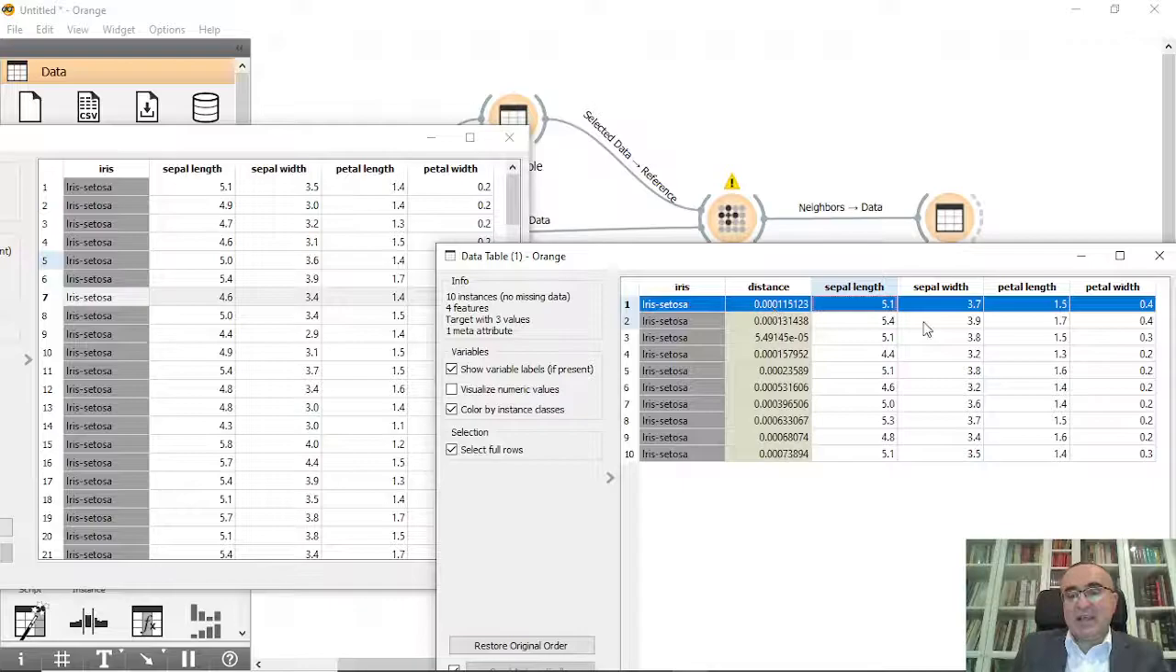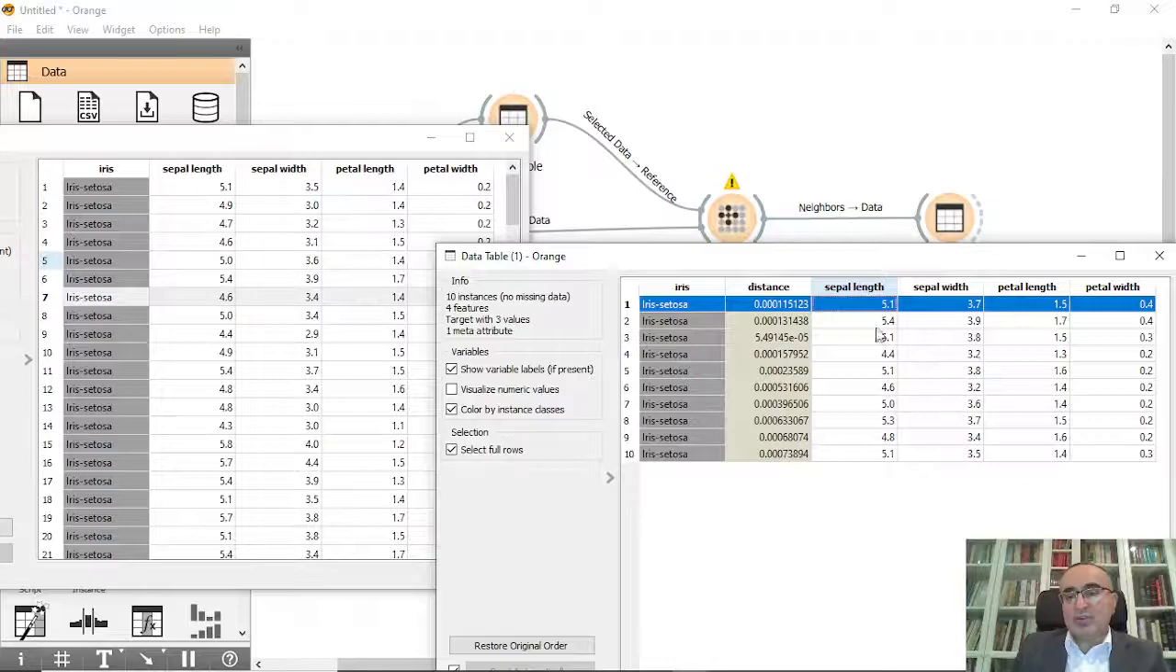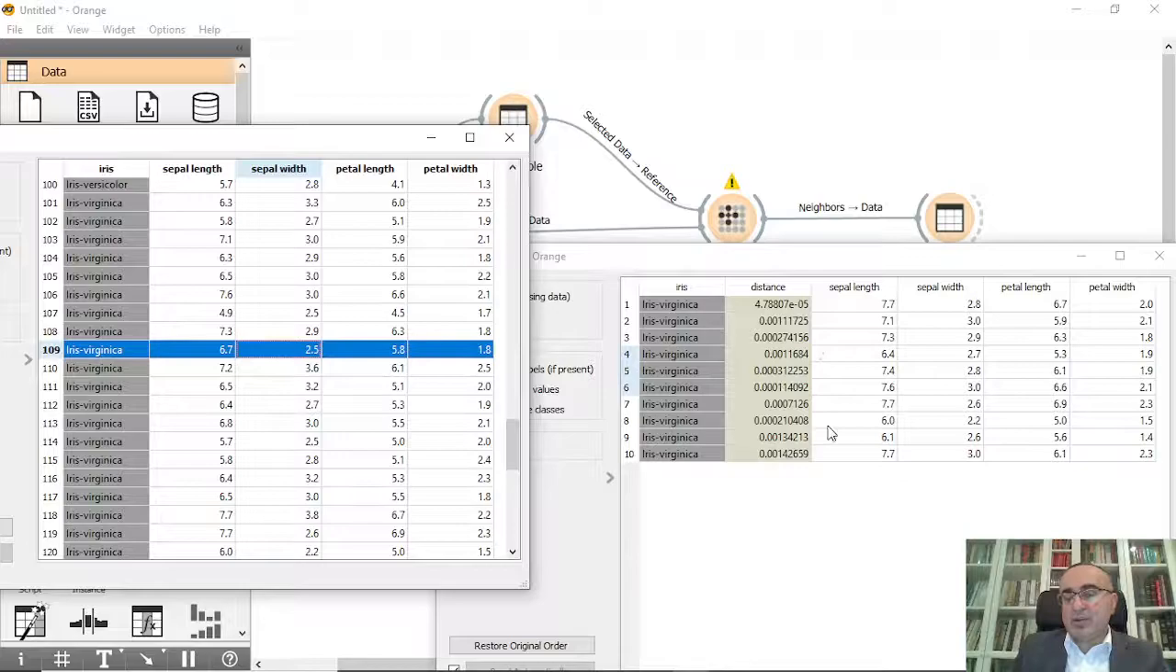So for example, this is 4.6, 3.4, 1.4, and 0.3, and as you can see, these are the nearest to this record. If we select another one, for example this one, you will see all the nearest records or instances for this one.